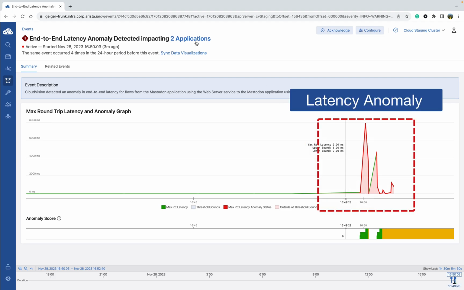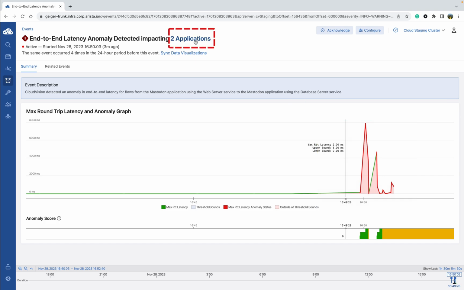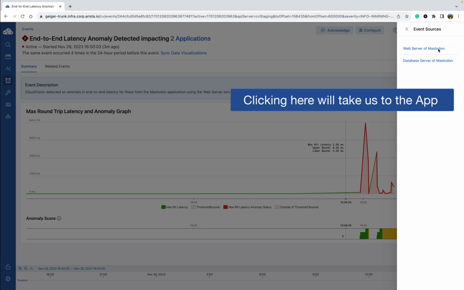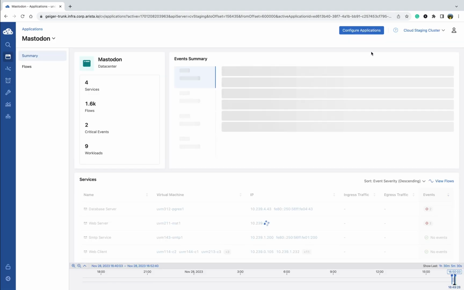It looks like the round-trip latency is showing some anomalies during this particular time period. CV-UNO also narrows down these anomaly events to the specific application services. We can look at this by clicking on the application link here. Here we can clearly see web and database services of this app are getting impacted by this anomaly. Clicking on one of these will take us to an app-specific view.